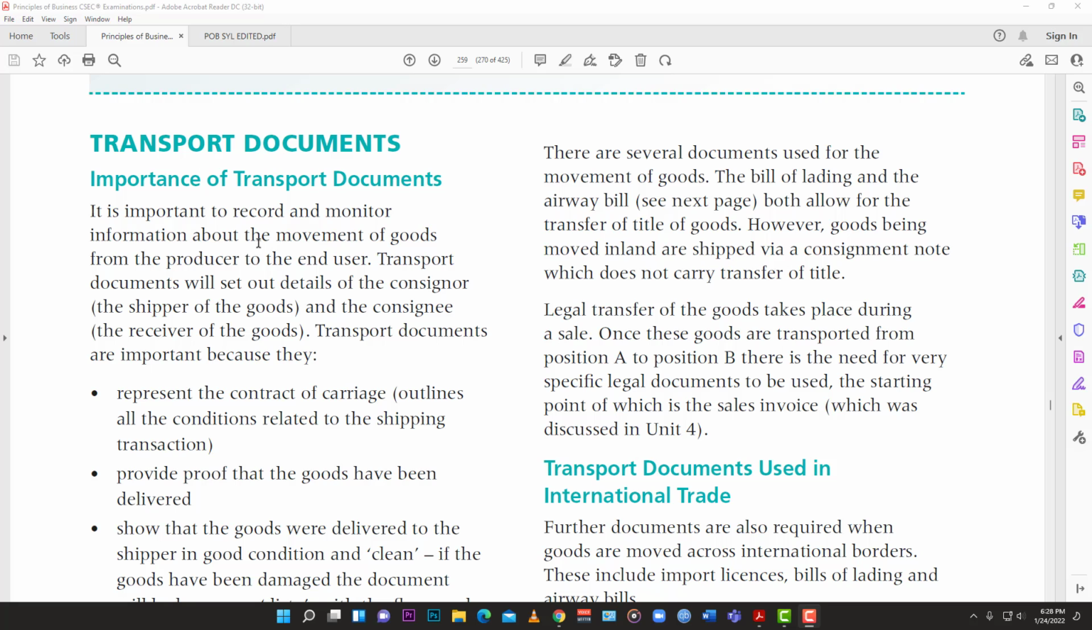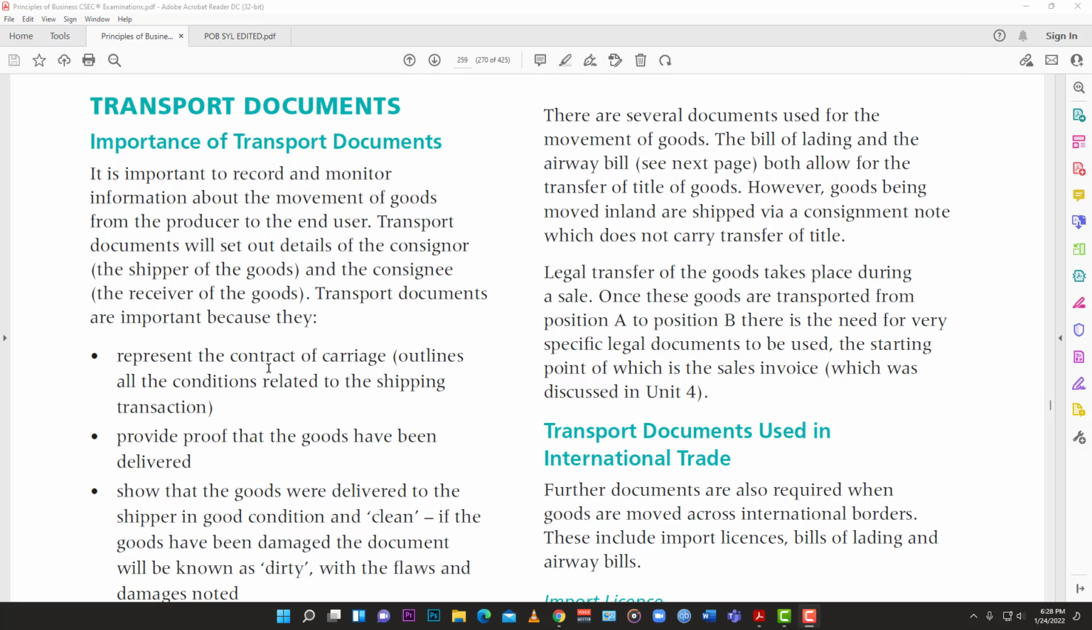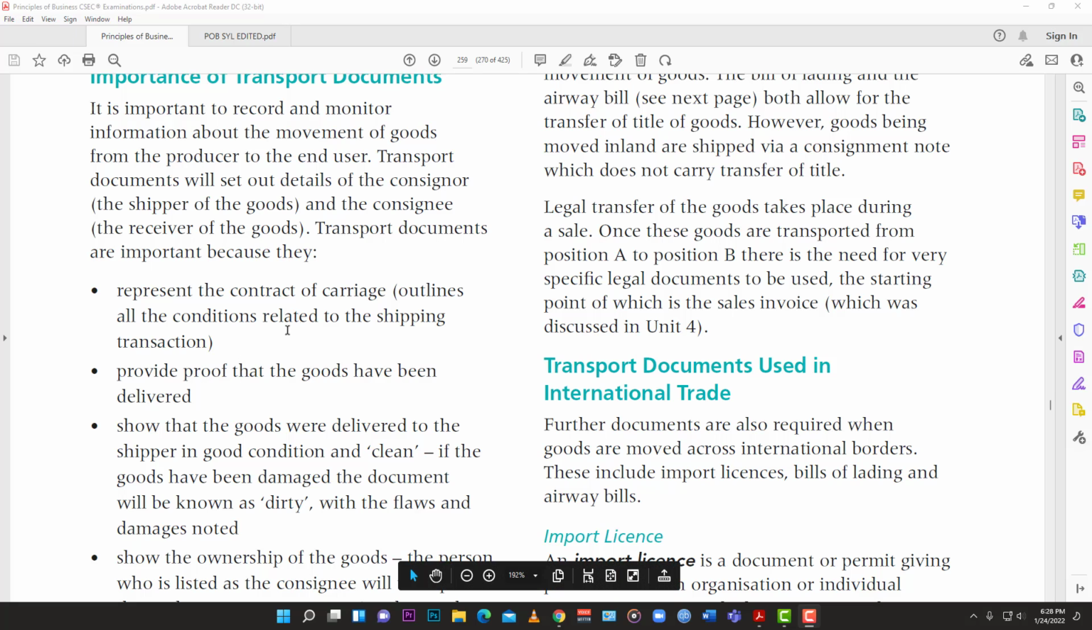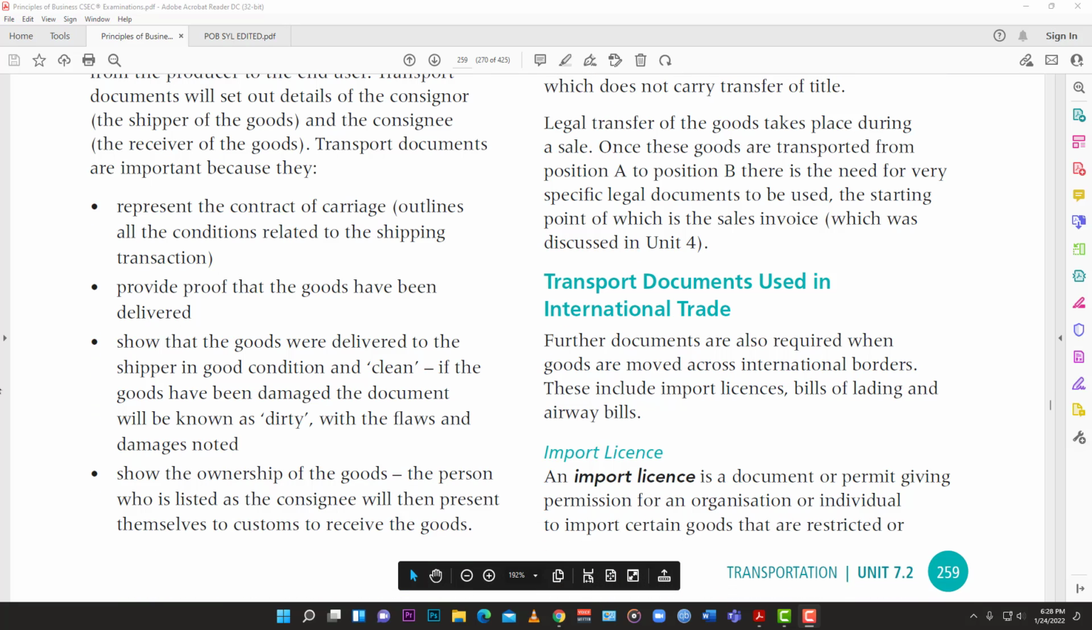Transport documents are important because they represent the contract of carriage, outline all the conditions related to the shipping transaction, and provide proof that the goods have been delivered. They show that the goods were delivered to the shipper in good condition and clean. If the goods have been damaged, the document will be known as dirty, with the flaws and damages noted. It shows ownership of the goods. The person who is listed as the consignee will then present themselves to customs to receive the goods.